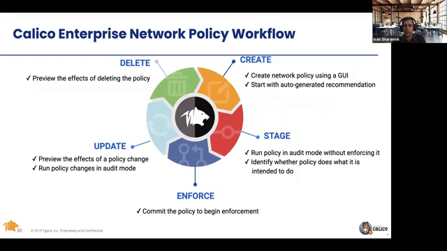Calico Enterprise also provides some additional features around the policy lifecycle. You can do policy preview and policy staging, which allows you to create a policy lifecycle loop where you can create a policy, stage that policy, and observe it for some time before you get confident that it's not going to harm any of the existing workloads. Then enforce that policy and go through the rest of it: update, delete, and repeat the cycle.